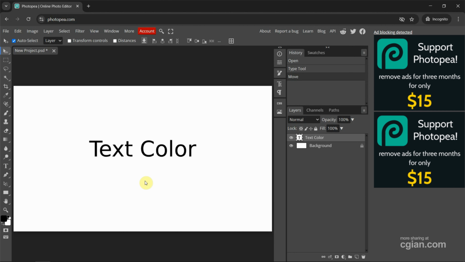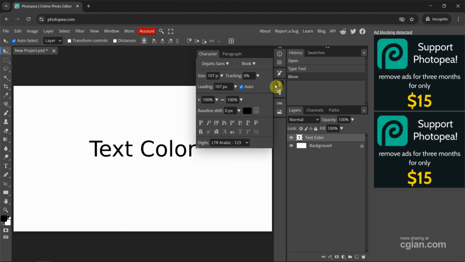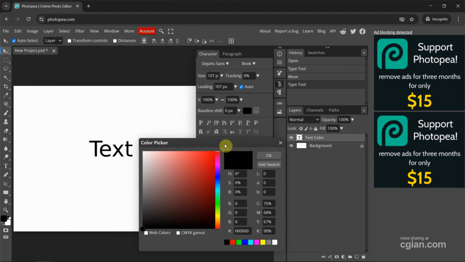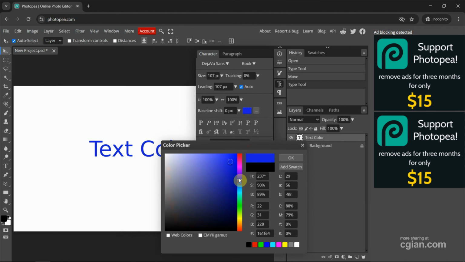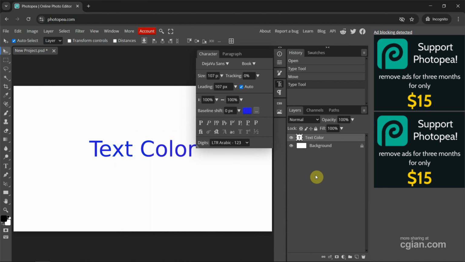There are two options to change text color. The first option, make sure that we select the text color layer, and then we can go to character, and then we can find the black box, click it, and then we can change the color here. This is the first option.